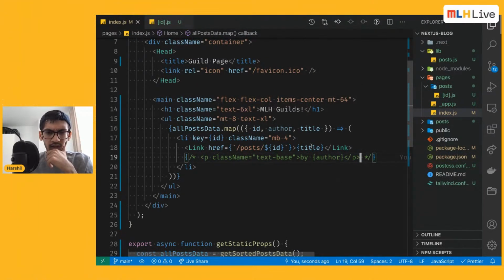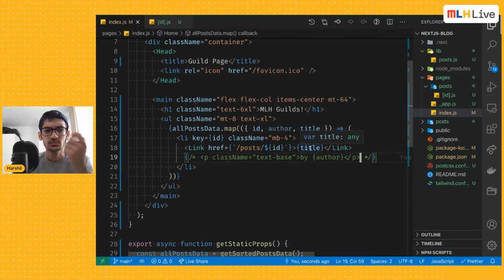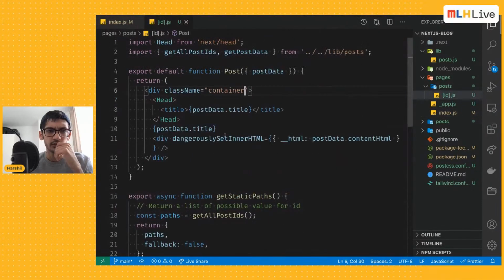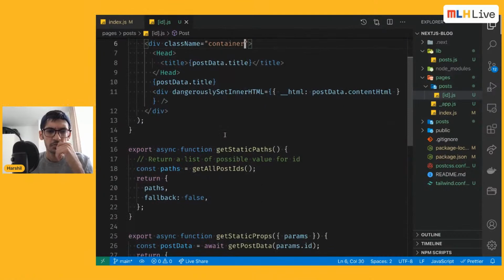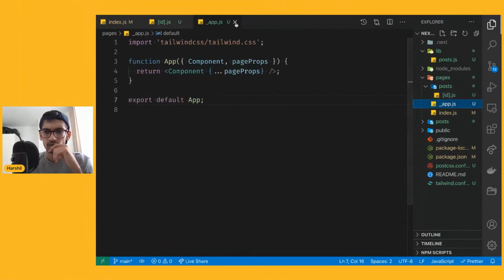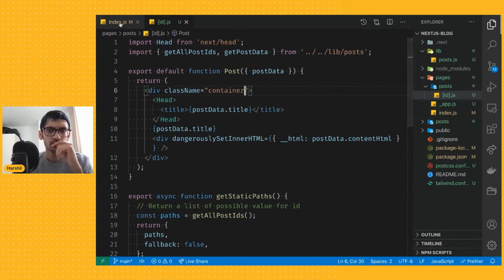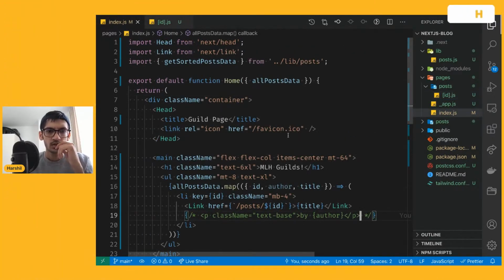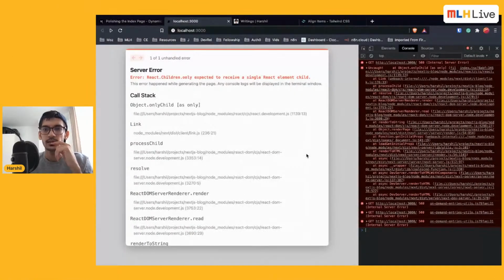So we have a link which is taking one element. And I'm not sure if we are using link anywhere as well, are we? No. In app.js, no. Hmm. Huh. So we broke our website. Interesting.